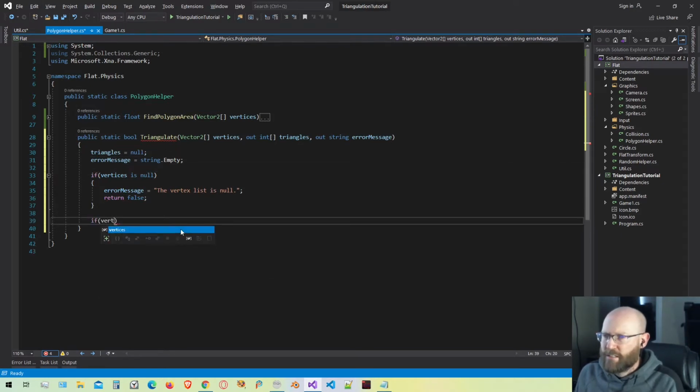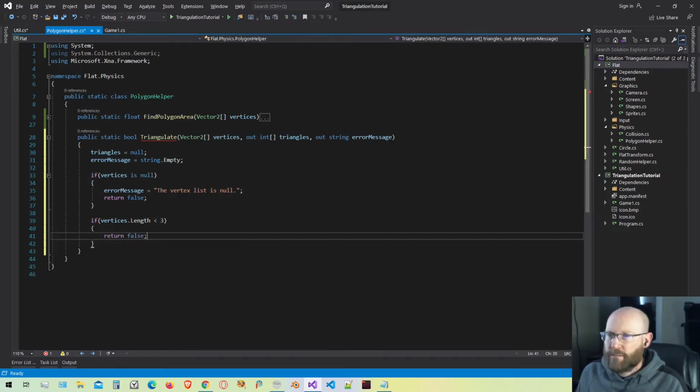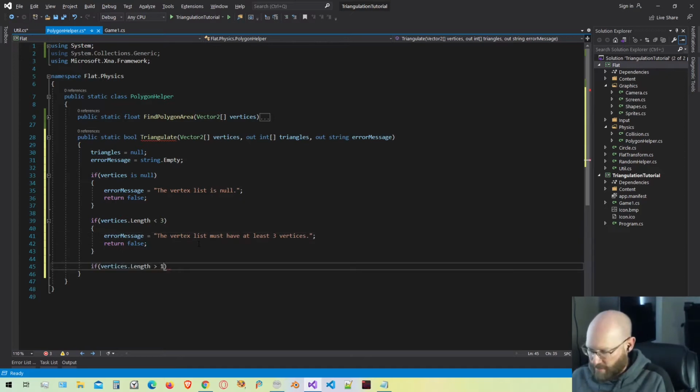Let's make sure the vertex list has a correct length to it. So if the length is less than 3, then we need to return false as well. In order to have a valid polygon, we need to have at least 3 vertices, and so let's make the error message. And then we could probably put an upper bound on this as well. You could say maybe the max vertices we're going to allow is like 256 or 512 or something like that. Just whatever number you think is appropriate.